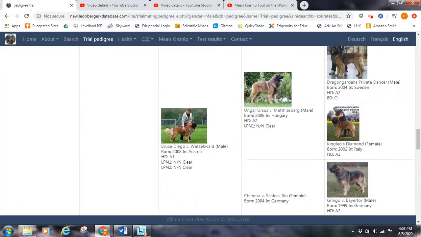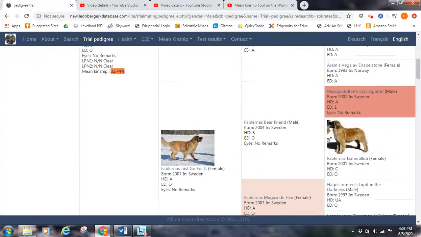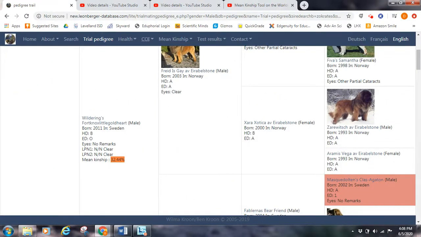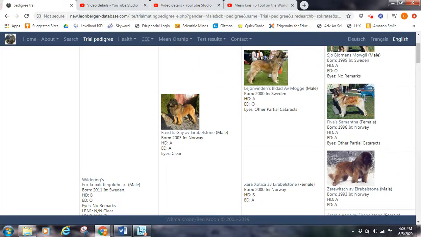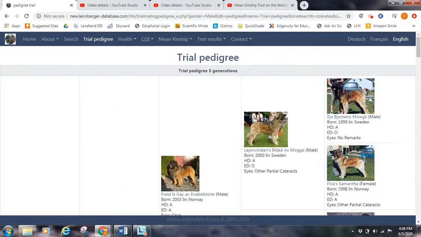Okay, so every time there's a highlighted dog, that means that dog is found more than once in this pedigree, which means that the coefficient of inbreeding for this breeding may be bumped up a little bit more because of those common ancestors in this pedigree.